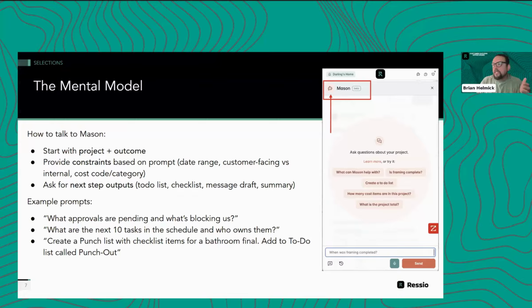So we can set our goal. We can have Mason say, pull the action items out of this transcript for me. And then we can tell him to turn all of those action items into a to-do list. We can even tell him to assign people to those individual items as well. We've got a couple example prompts down here. Feel free to jump in and give a couple of these a shot, but we're going to take a live demo anyway. But what approvals are pending and what's blocking us?